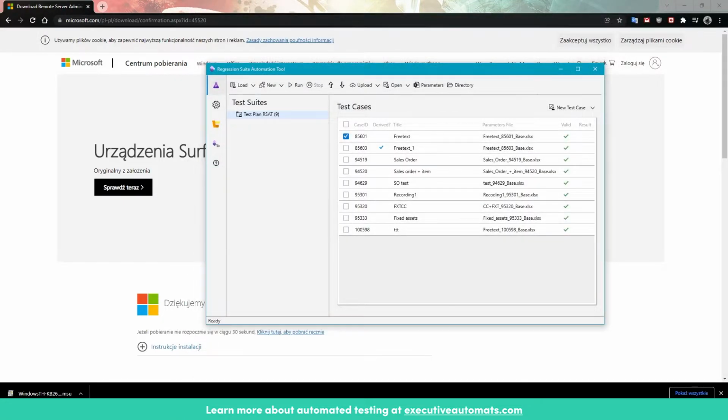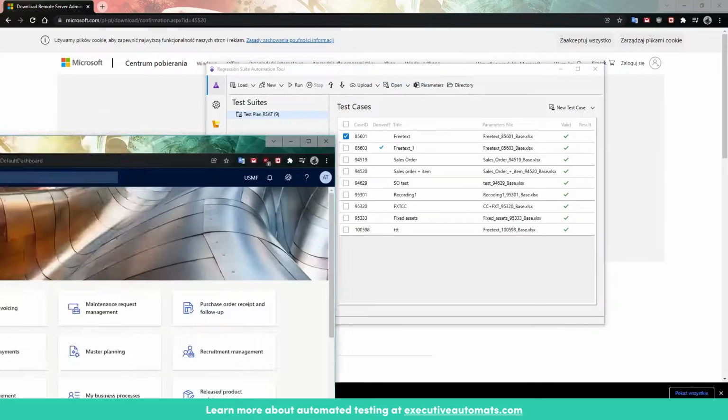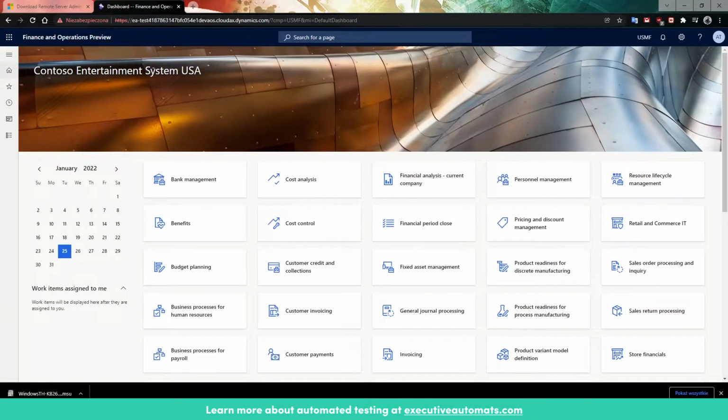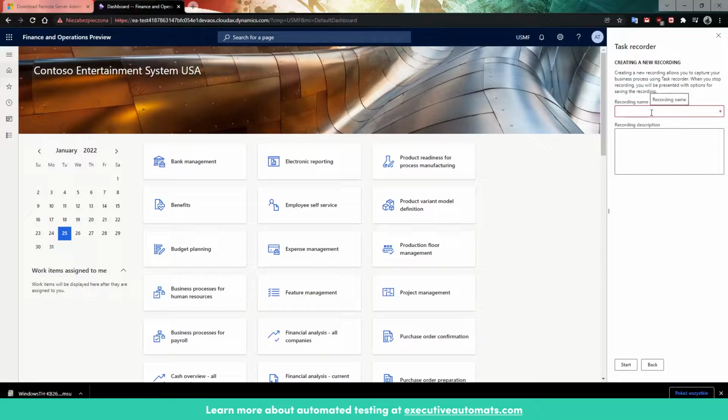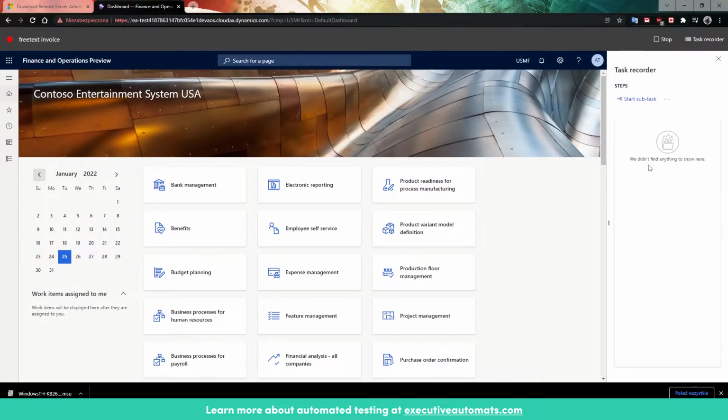Now, how to use Task Recorder and record new test cases. First, you need to go to your Finance and Operations environment and make sure you are on the main dashboard. Open the Task Recorder in the top right corner. Click Create Recording. Enter the name for the test case and then click Start. The recording starts now.